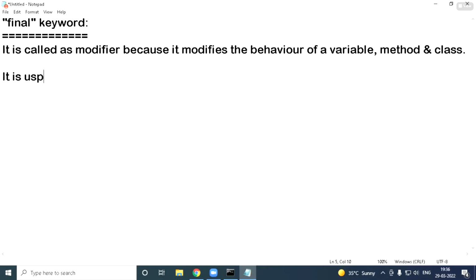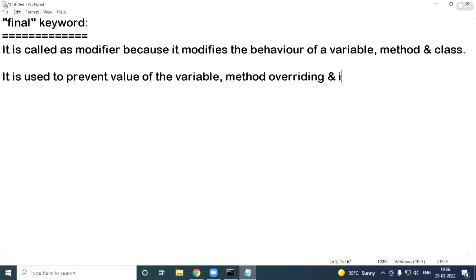It is used to prevent the value of the variable, method overriding, and inheritance. This is what I gave about variable. The variable part is completed. Method overriding and inheritance are required.